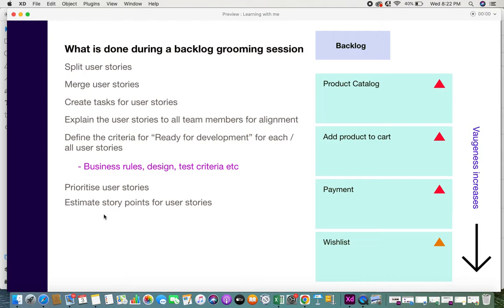The last one is to estimate the story points for user stories. This sometimes is done but not always. Sometimes the team takes this as an opportunity to give a high level estimate of the probable story points that can be assigned to user stories in the backlog. So it is done at this time, but not always. This is done during a backlog grooming session.